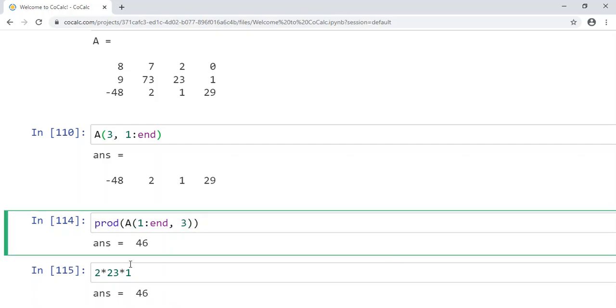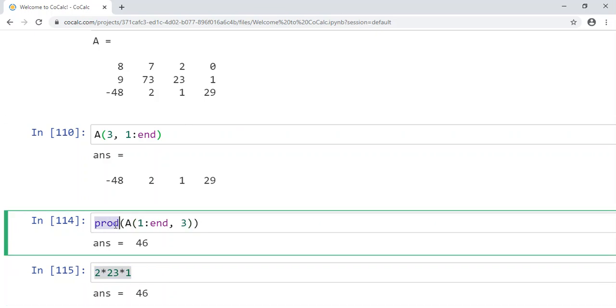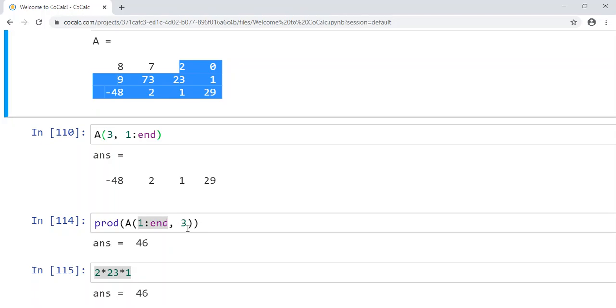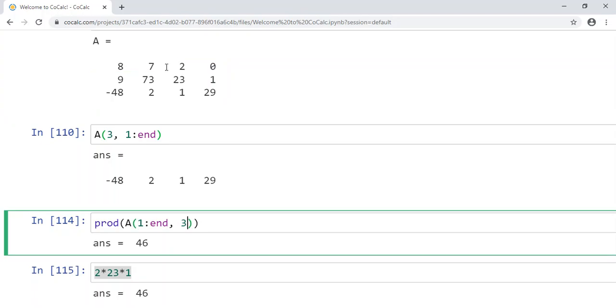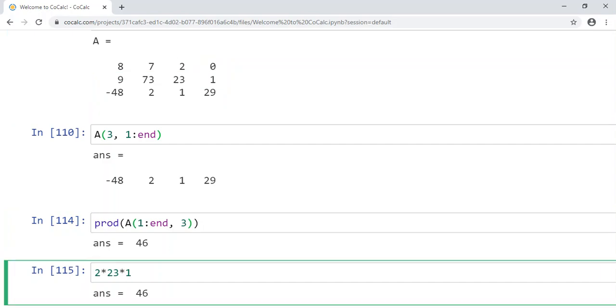So that's just one quick way, so you don't have to manually type out 2 times 23 times 1. You can just do the prod of the matrix A. The first argument is the row, and we're looking at 1 to the end, so all of the rows, basically. And then the column, the third column. So the third column, 2, 23, 1, same thing. Okay. And that is it for matrices, and in fact that's it for Math with Octave.